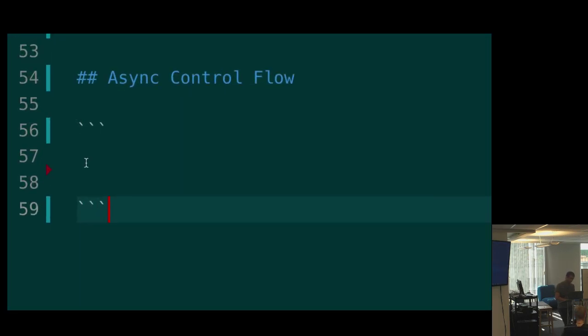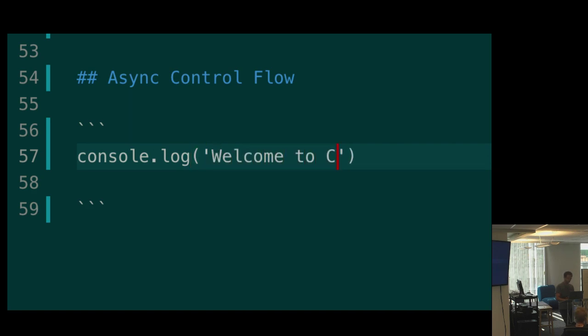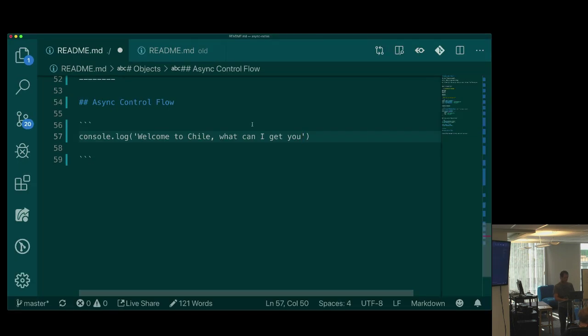So let's start off by writing some imaginary code, and then we'll actually run it. Use my imaginary code. Console.log, "Welcome to Chili's. What can I get you?" It's Chili's, like the restaurant. Sure. Welcome to Chili's. What can I get you?